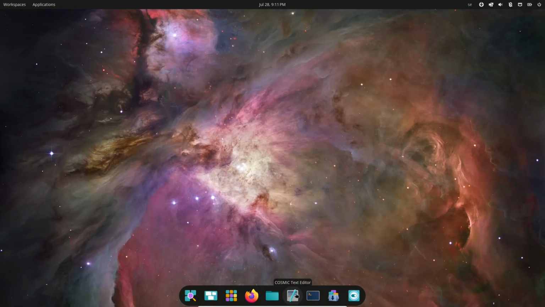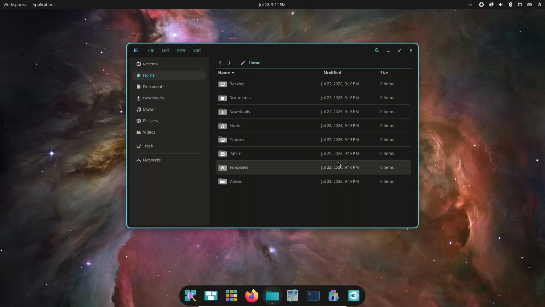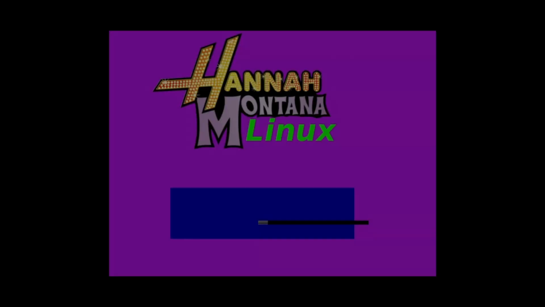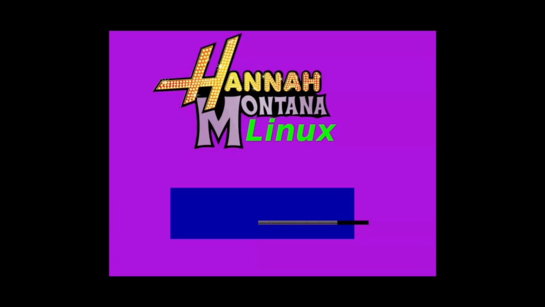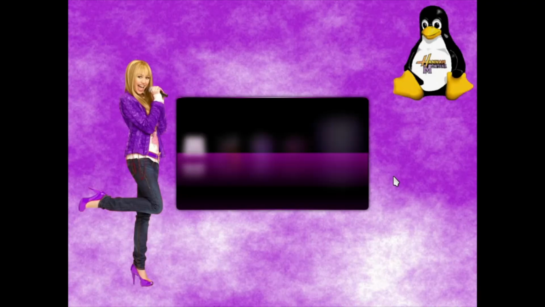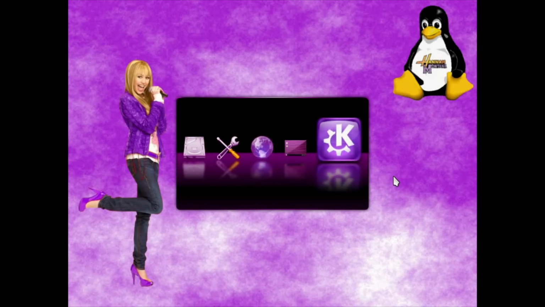If we open, for example, a file explorer, we will see the usual buttons on the top right. Colorful frame filled with a dark color. Next, we will take a brief look at Hannah Montana Linux. It is just to see the possibility of theming a distribution.